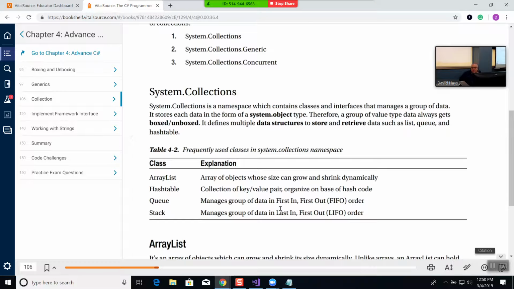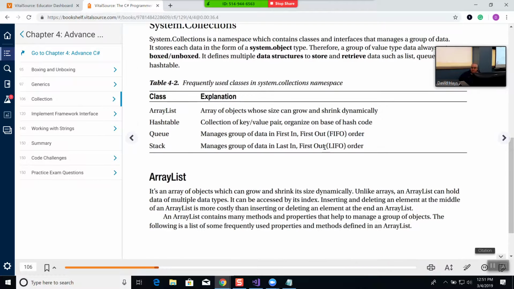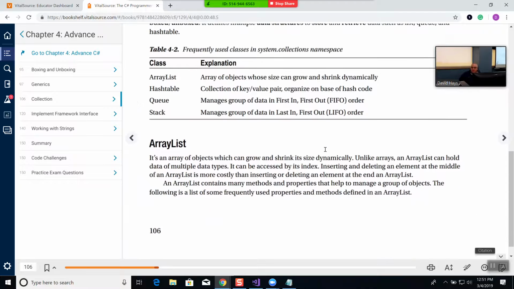System.Collections is a namespace which contains classes and interfaces that manage a group of data. It stores each data item in the form of a System.Object type. Therefore, a group of value type data always gets boxed or unboxed. It defines multiple data structures to store and retrieve data, such as list, queue, and hash table. We've got our ArrayList. It can grow and shrink dynamically. Hashtable, that's key-value pairing. Queue and stack refer to what goes in first, last in, what comes out.